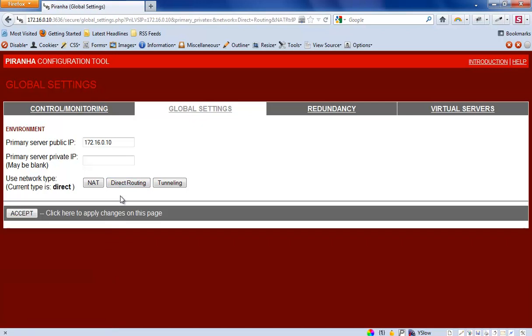Now the direct routing is okay, mostly it's default, but if you have an environment that requires you pass through a NAT before you get to your servers, then that would be the best option. It also supports tunneling, which is also another technique, but for now we're just going to stick with direct routing. So we're just going to go ahead and continue. I'm just going to leave this blank.